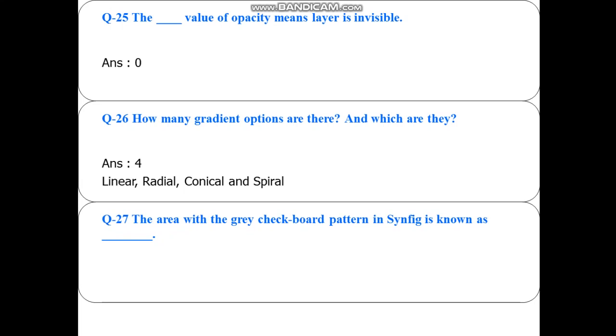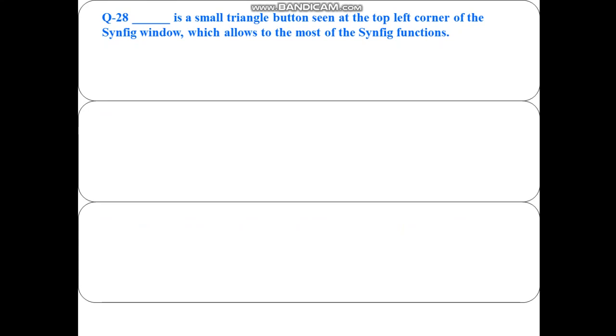The area with the gray checkerboard pattern in Synfig is known as dash. Well, it is known as canvas. And dash is a small triangle button seen at the top left corner of the Synfig window, which gives access to most of the Synfig functions. Well, that is the caret button.